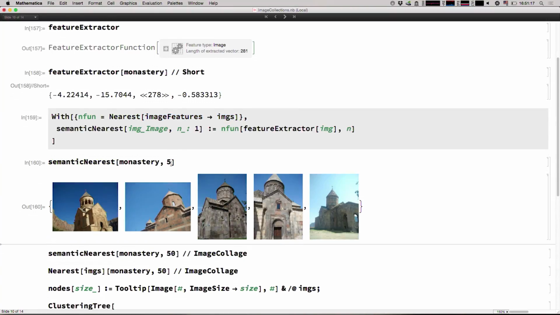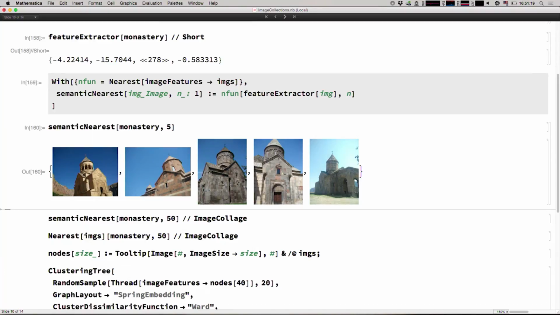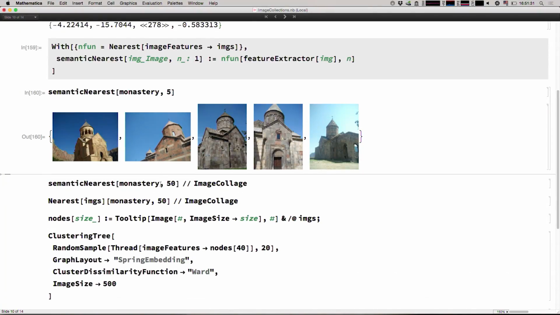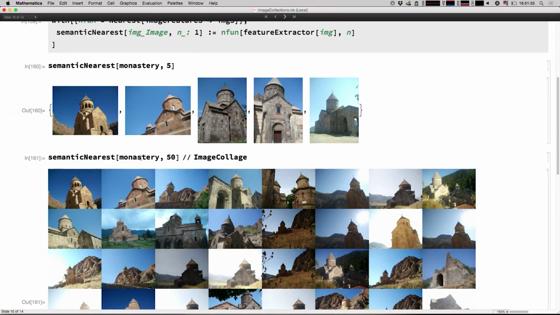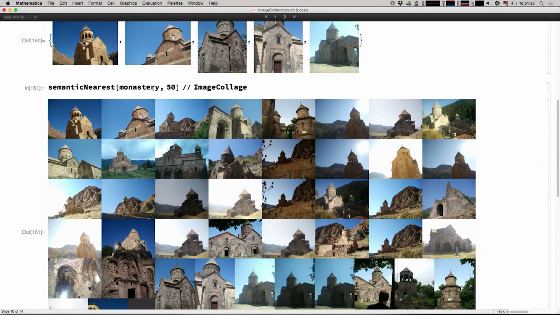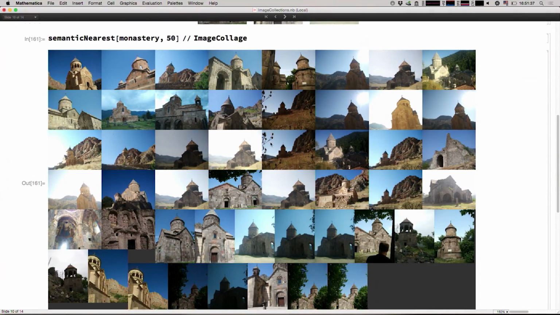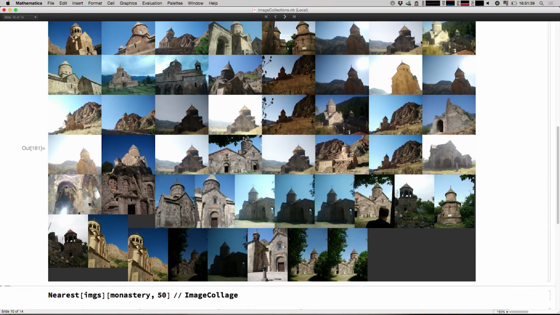So now if I use this on monasteries, I find just churches. And the amazing thing is that these churches are very different. The colors are different, but the concept is similar. This is the powerful part of the machine learning element of this. And let's see, for example, the difference. If I do the semantic nearest on the monastery, I find mainly, you see, basically all images of churches.